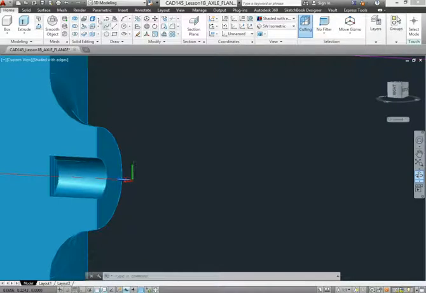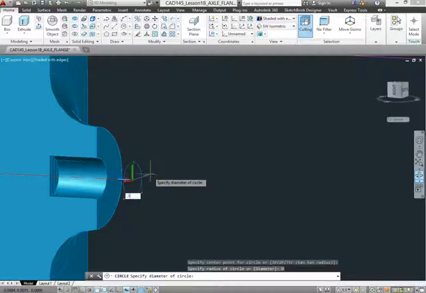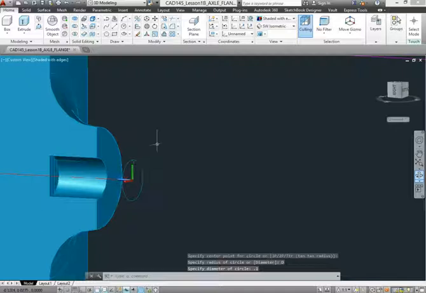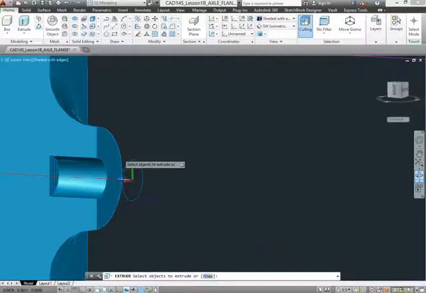Click Home, pick Circle, pick the endpoint of the line, and see the circle right here? It's perpendicular to the red axis line, also perpendicular to the Z-axis. I type in a diameter of 0.1. Hit the down arrow, pick diameter, type in 0.1, enter. I'm going to use extrude. I'm going to pick this object.